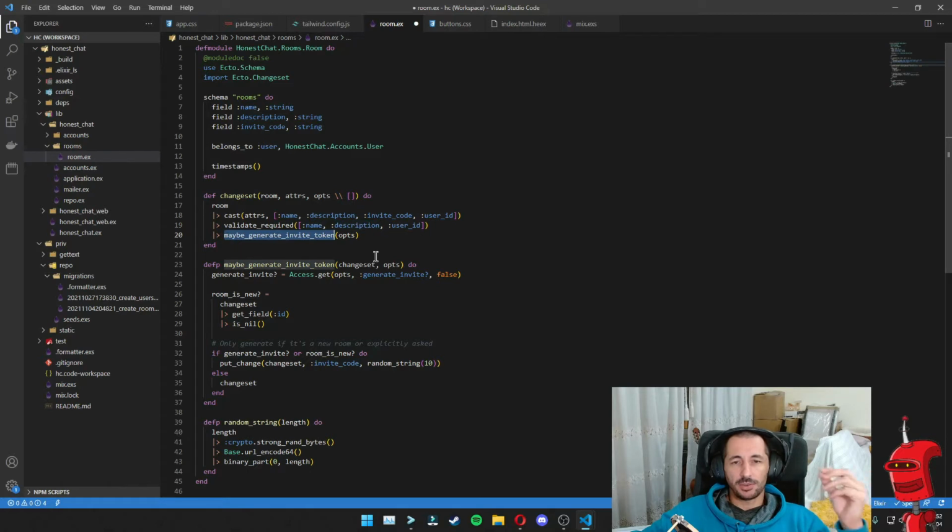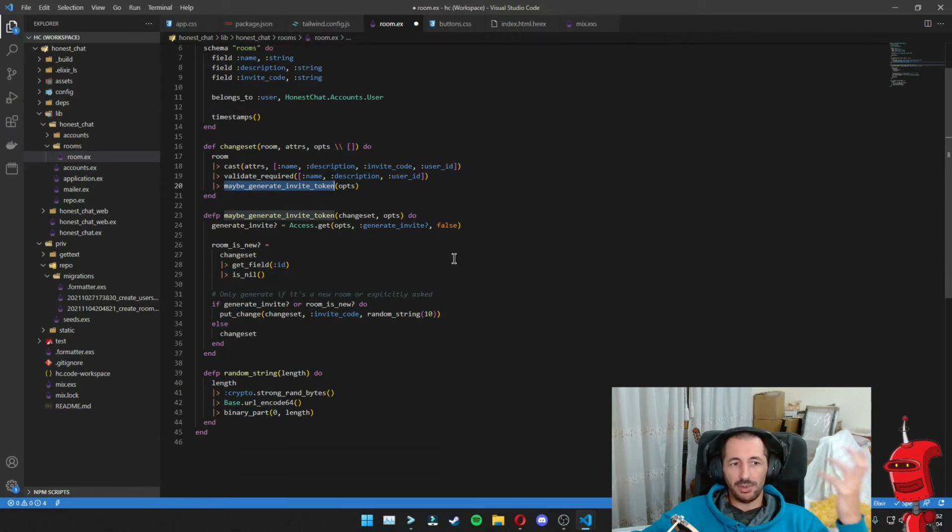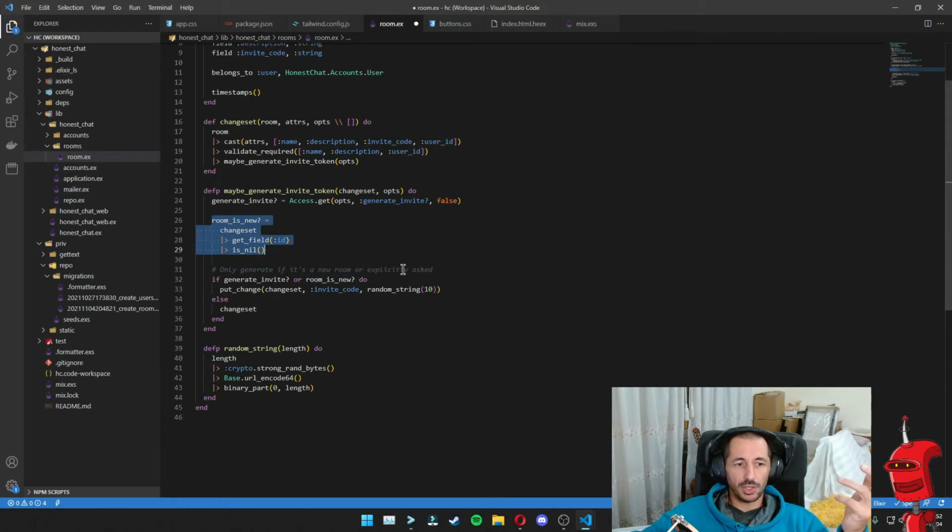And we also have this special function that we created called maybe generate invite token. Maybe because we only want to generate invite token once when the room is created. And this is why this code checks if the room is new or is a new record on the database, or if it's an update, or if we want to force the generation of an invite code. And the invite code is nothing more than a random string of 10 characters, base 64 encoded.